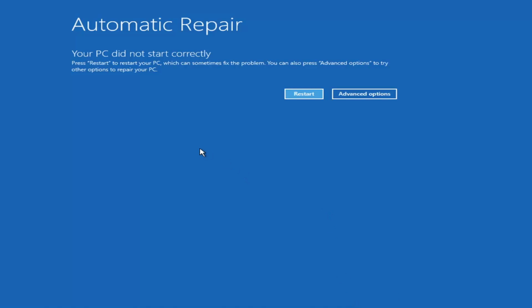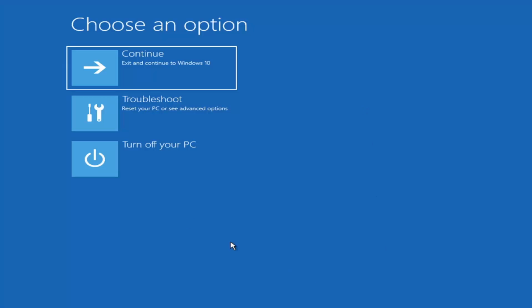Okay, so you can see your PC did not start correctly. Press Restart to restart your PC. You can also try Advanced Options to repair your PC. So it appears that method did not resolve the issue for us. However, you could try restarting, which would just be a normal restart. Otherwise, we're going to go back into Advanced Options here, which is just another way of accessing what we already rendered, basically.